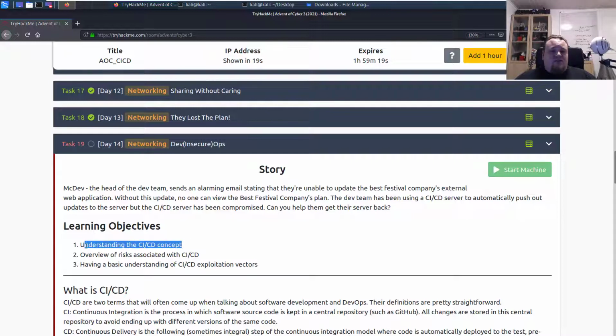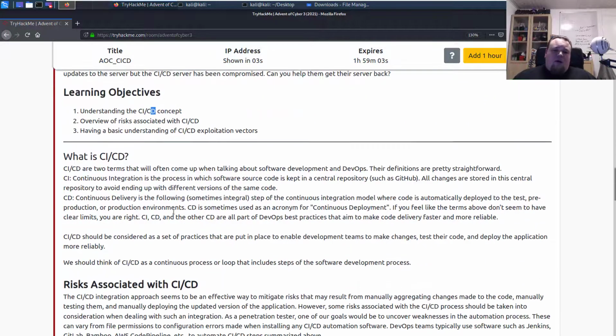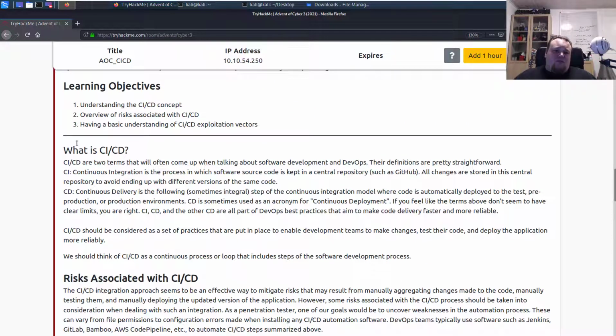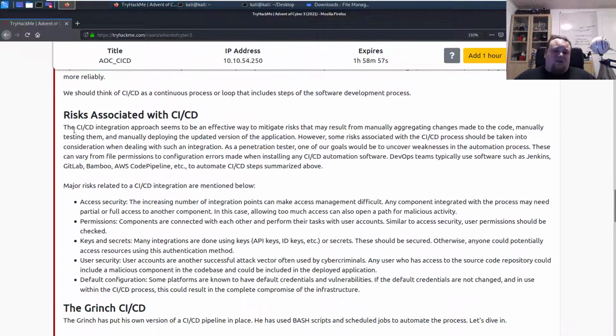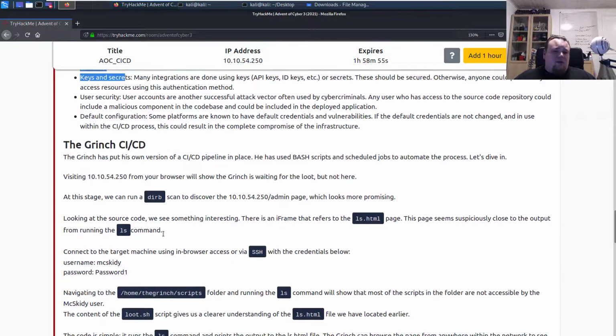So CI/CD is continuous integration and continuous delivery, which is basically just automatic build tools that integrate stuff and deliver stuff in the overall development environment. I highly suggest that you read up on what CI/CD is and the risks associated with it. The Grinch has put his own CI/CD pipeline in place. He uses bash scripts and scheduled jobs to automate the process.